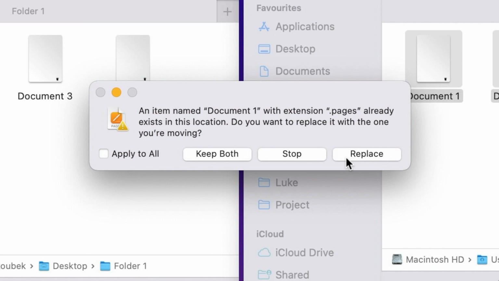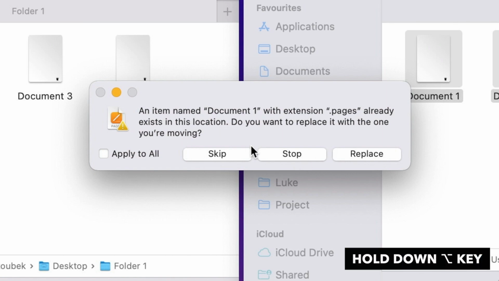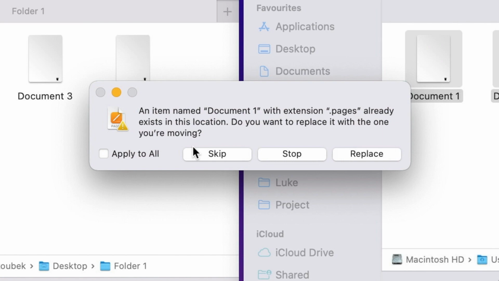Luckily, there is one more possibility. If I hold the Option key down, notice skip replaces the Keep Both button. So in this case, it would be the opposite of replace. The versions that are already there in the folder will stay when I press skip. I know the first one is the same file, so I can skip it and move to the second one. I also know that this one has a newer version here already, so I can skip it as well.